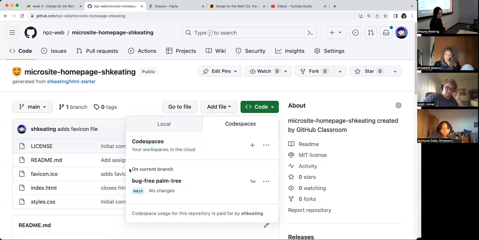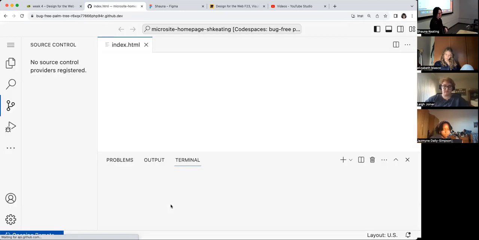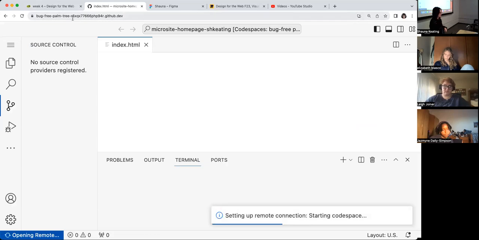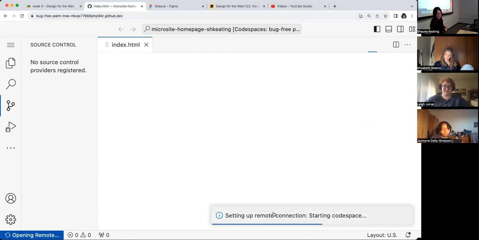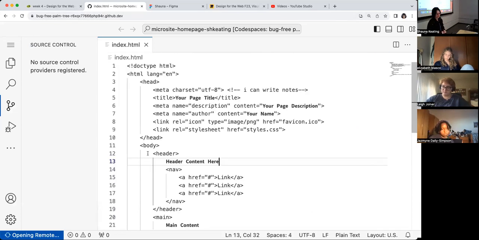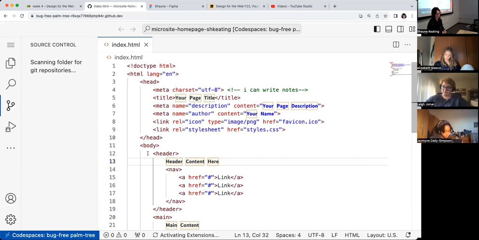And I already have a codespace that I started last week. I can just keep working there. So I'm just going to click on its name. It named mine bug-free palm tree. That's in fact how I like my palm trees. So that works out for me. And it takes me into my index.html file. It might say that it's setting up your remote connection, starting your codespace. You're just going to give it a second while it does that. No big deal. Okay, and I'm here.